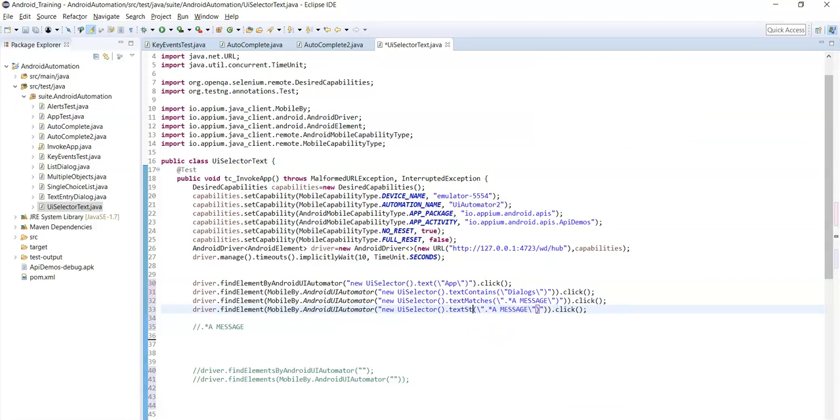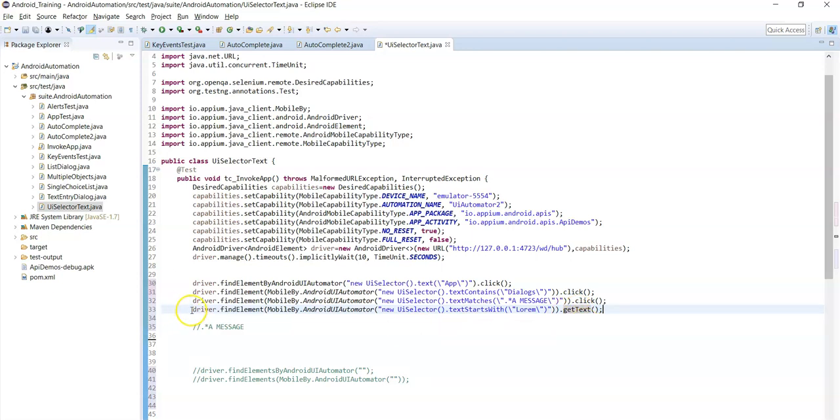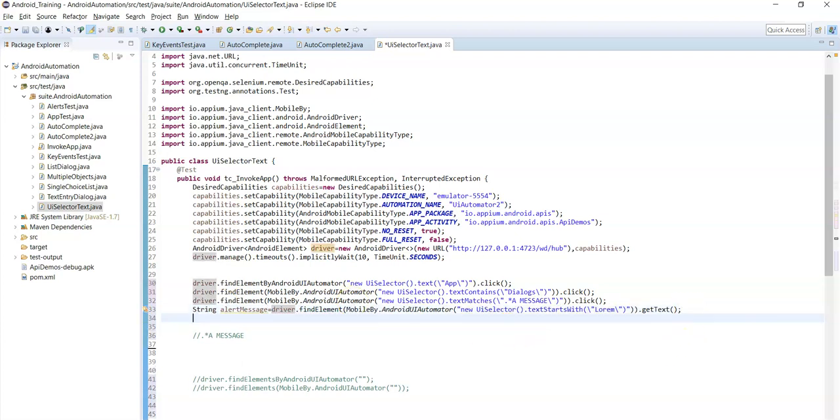Text starts with lorem. But here we don't have to click, right? We need to get the text of that alert. So use the get text method to get the alert message. Now it returns the alert message, right? The get text method returns some string value, so we need to hold that message in some string variable, alert message. Now print it on console.